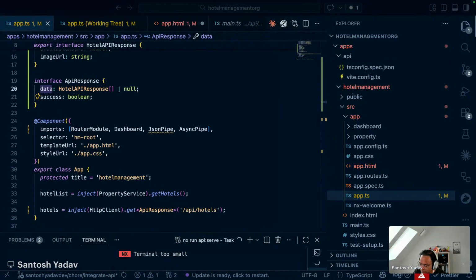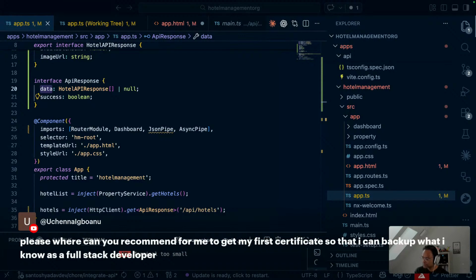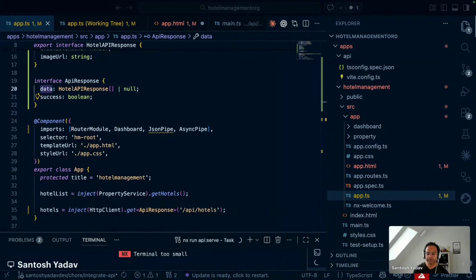Okay, there is one question: where can you recommend for me to get my first certificate so that I can back up what I know as a full stack developer? Oh, interesting. There are so many certifications available. I think Google has a lot of certifications. FreeCodeCamp has some certifications in case you're interested, and they are free. Yeah, Abhishek.